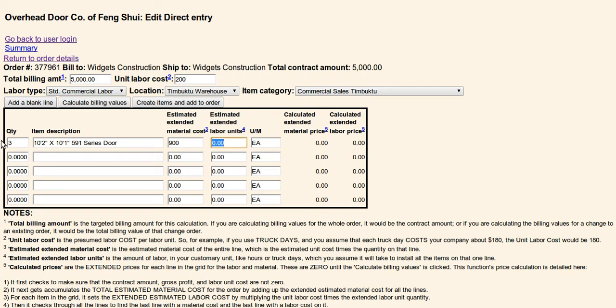Wouldn't know anyway. Estimated extended labor units. And I'm using truck days. You could use man hours, man days, hours, whatever you typically use. But I'm going to say 2 days for these 3 doors, okay? And I'm going to do a simple example for the demo, but I'm going to add operators.